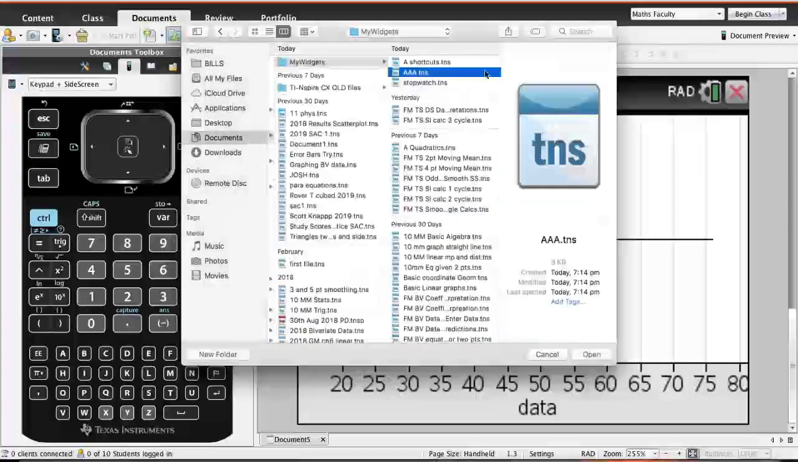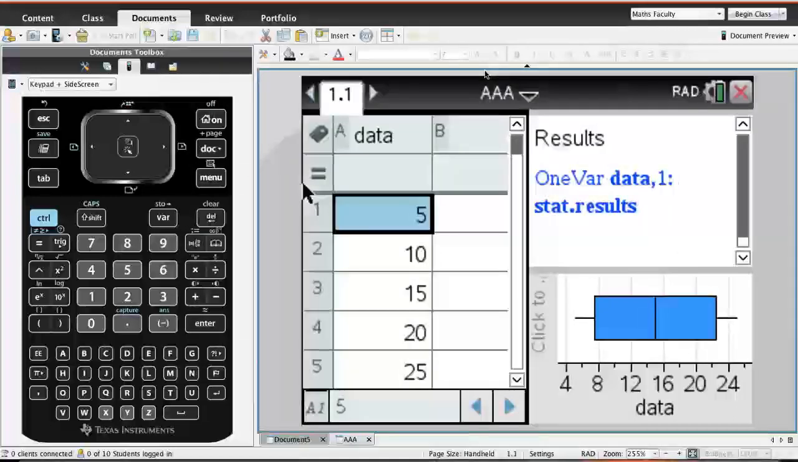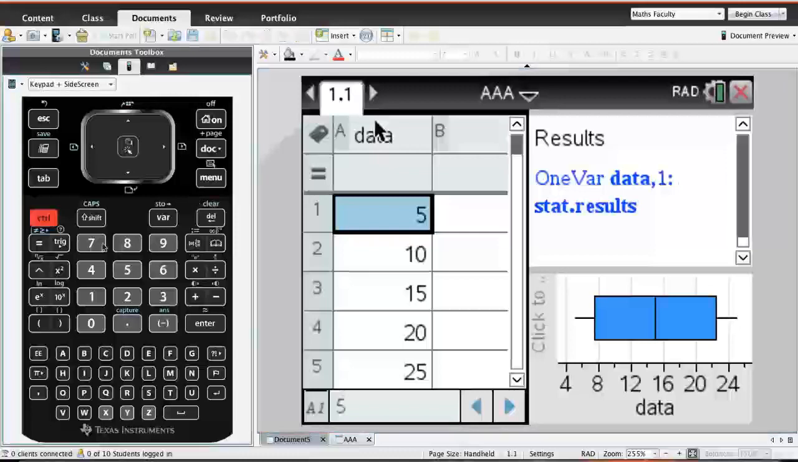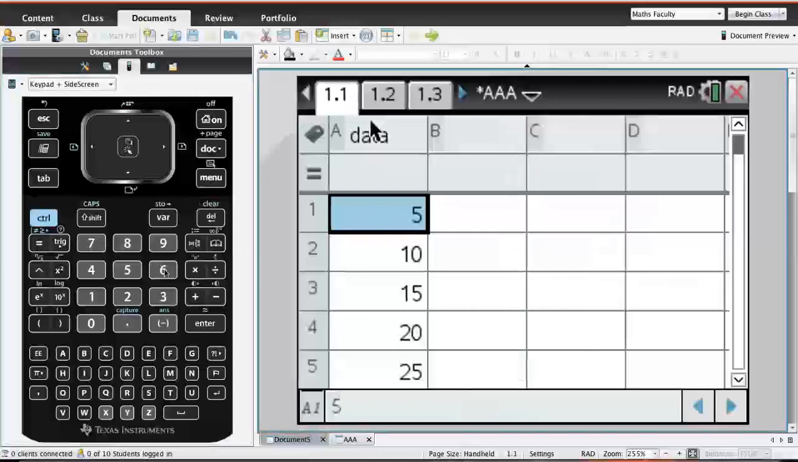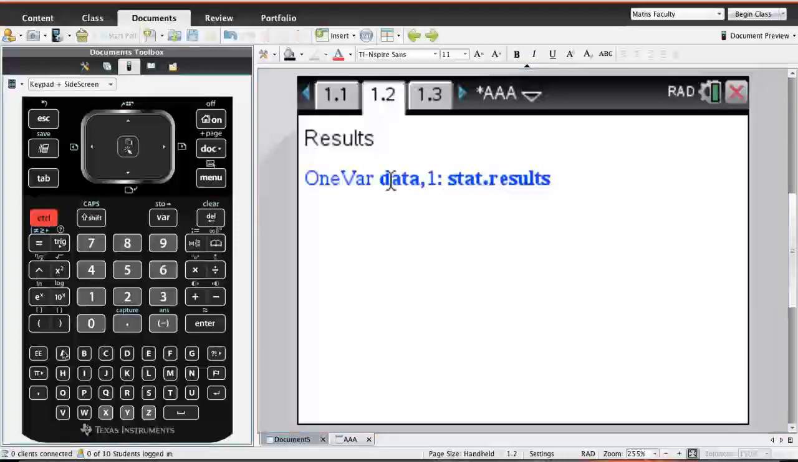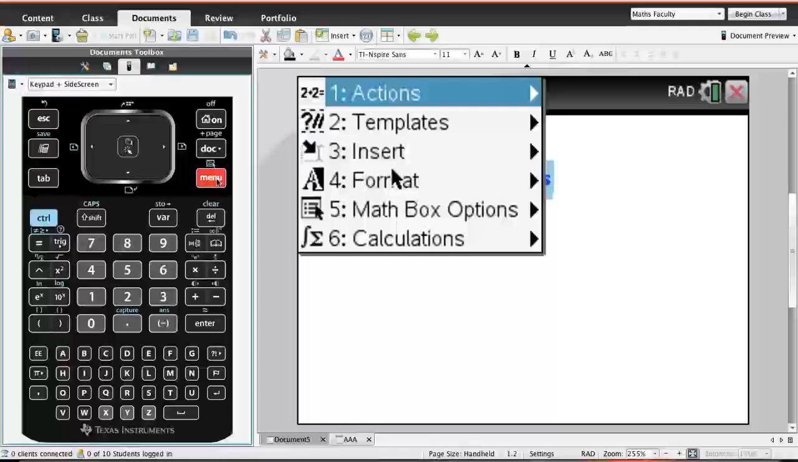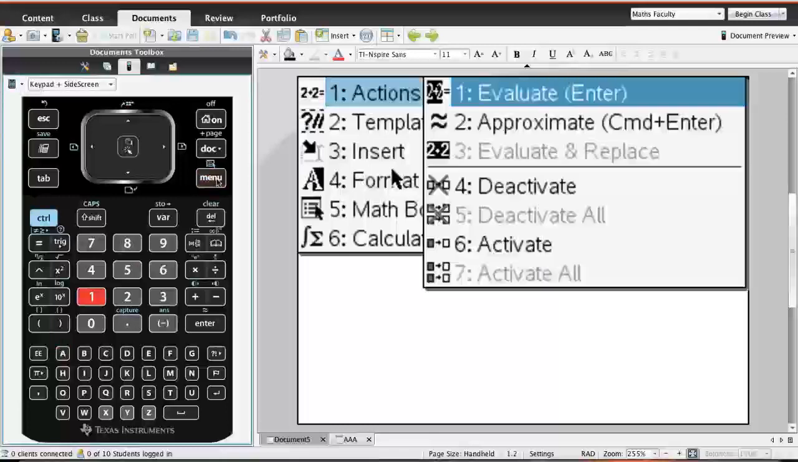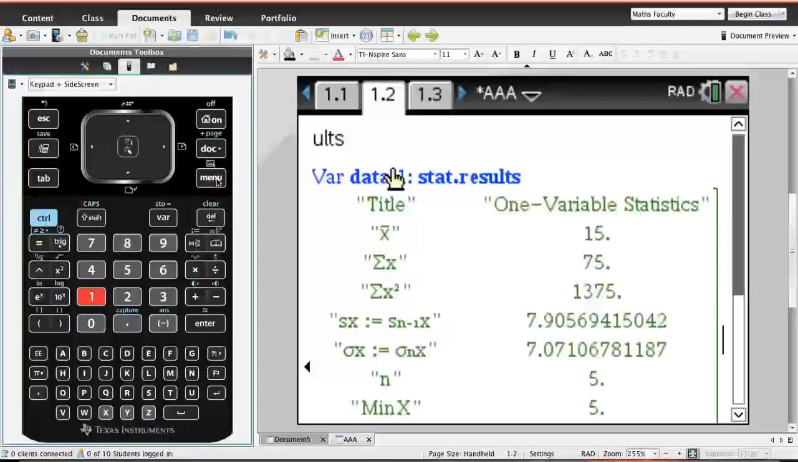So I'm going to open up the original file. There's the original file, as we can see. I'm going to press Control-6 to ungroup them. I'm now going to make some little changes to this particular page here. At the moment, I'm going to press Control-A, Menu 1 and 1 to activate that maths box. That's what we had before.